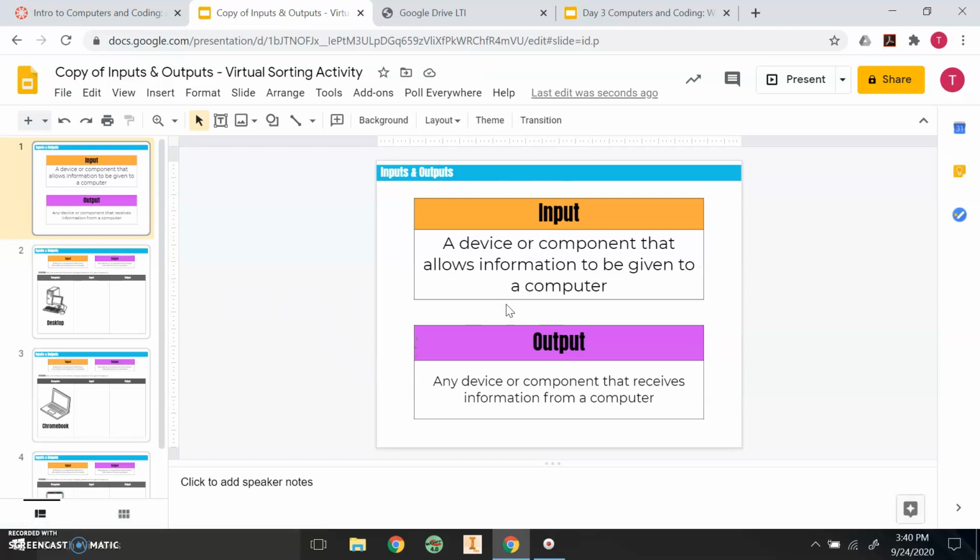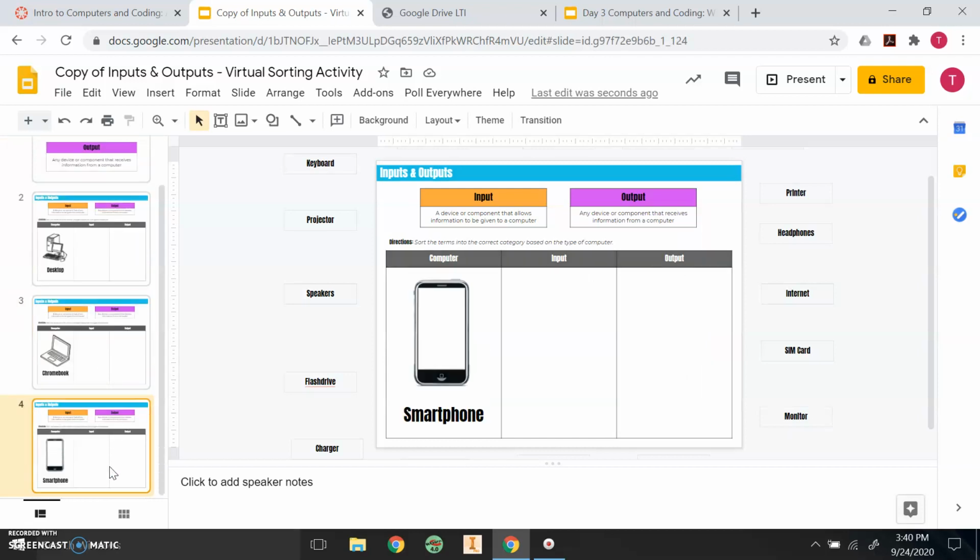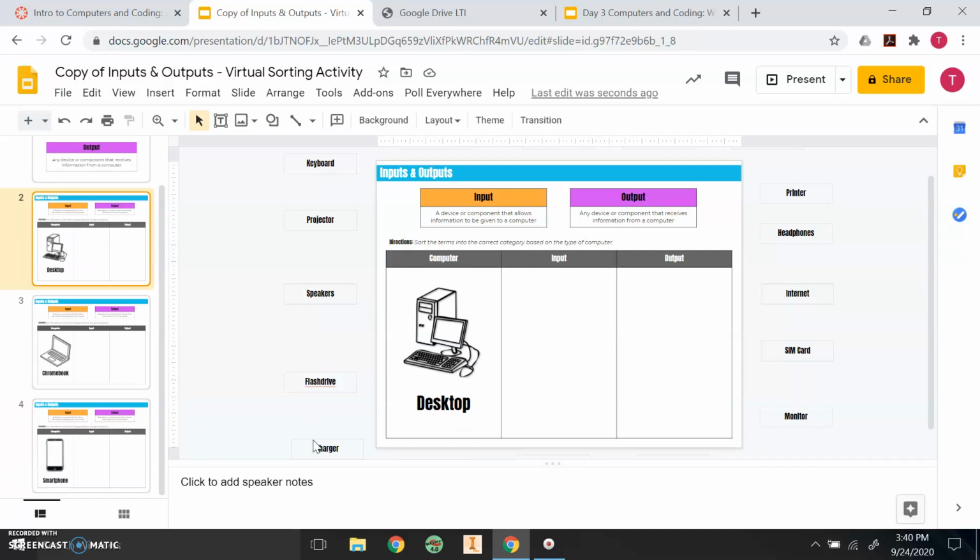Okay, so as it says, an input is a device or component that allows information to be given to a computer. Output is any device or component that receives information from a computer. Okay, so we've got it for the desktop computer, Chromebook, and smartphone. Okay, so going to the desktop, you would need to sort these terms into output or input, depending on what you think.